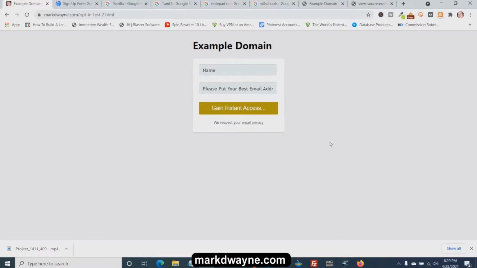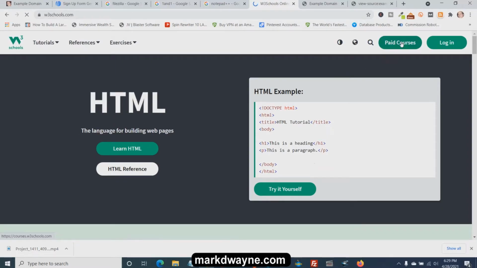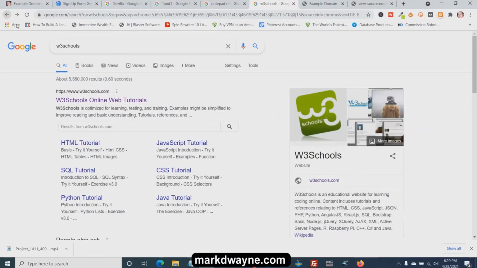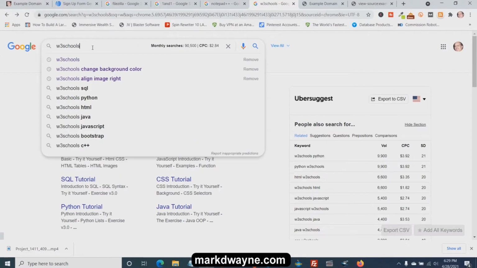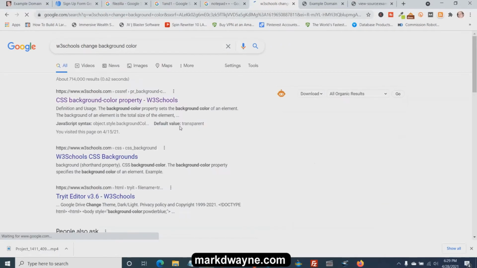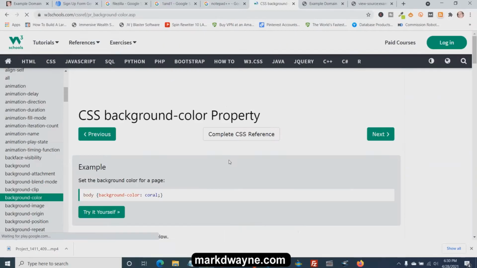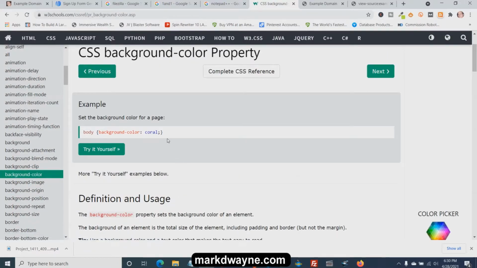Now we can change the background color. And there is a website that you can go to. It's called W3Schools. Okay, and if you go there, that's not what I wanted. Okay, we'll just go, change background color. That's what I wanted. Change background color W3Schools, and then it will take you and show you how to get the code for the background color.